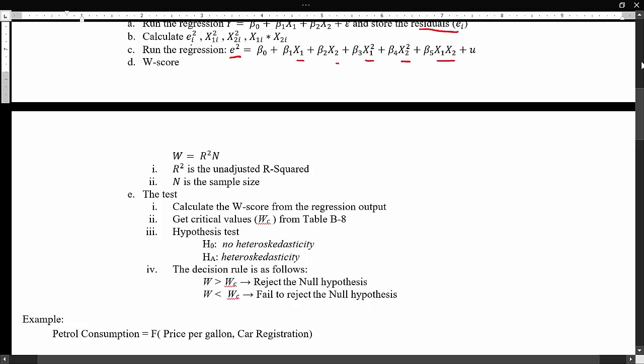The only thing we really need from this regression is r squared. Not adjusted r squared, r squared. So we're going to record the r squared from this regression, and we're going to use it to calculate a W score. The W score is that r squared times n. R squared is that unadjusted r squared, and n is the sample size. And then we're going to compare that to a critical value that we get from table B8 in the book.